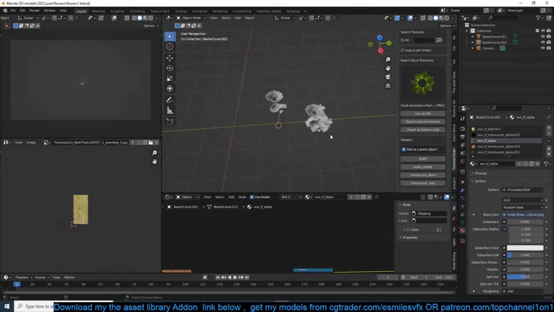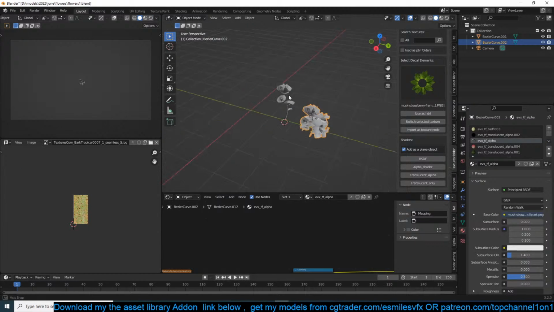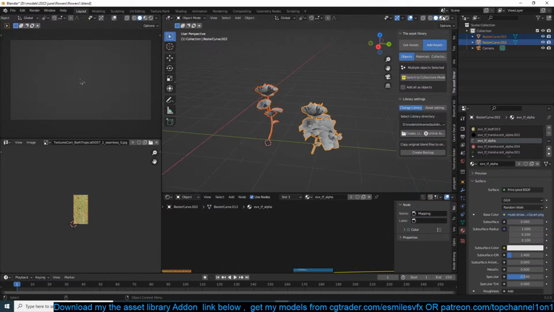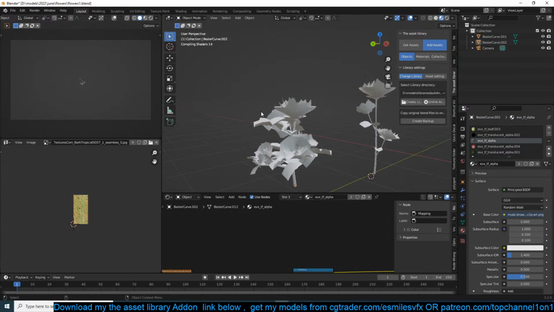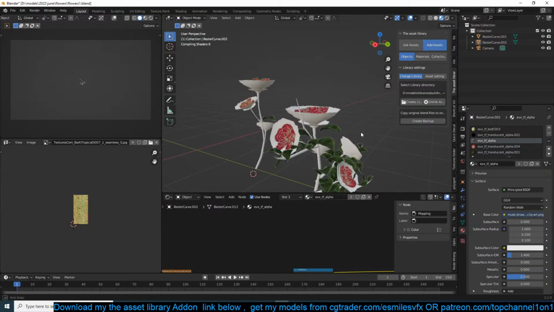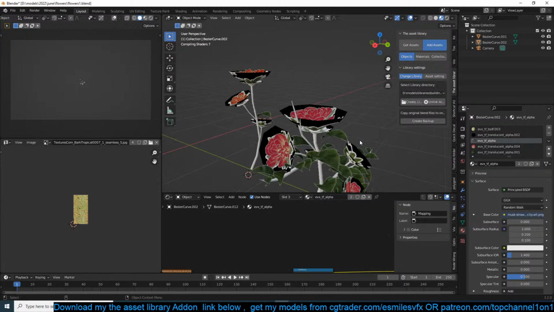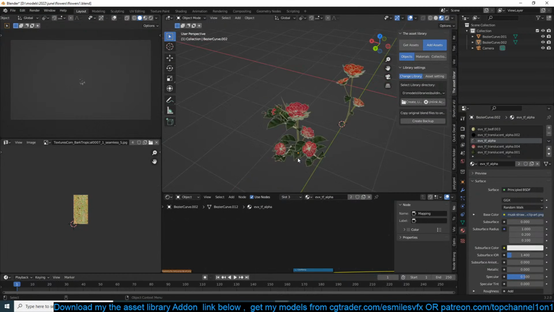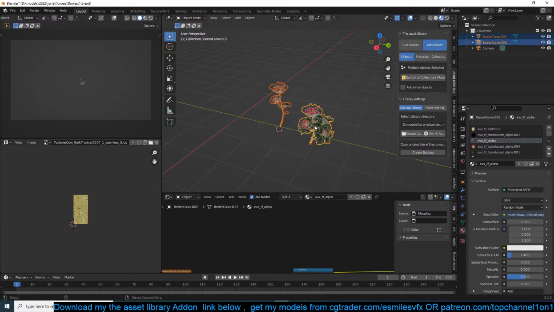I was making some flowers, so I guess I can add them to the library. I'm going to be adding these to my quick trees add-on, making more assets for that. Let me show you the flowers, they're like roses. Yeah, so let me just add them.